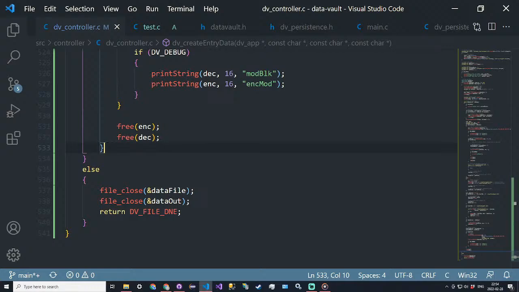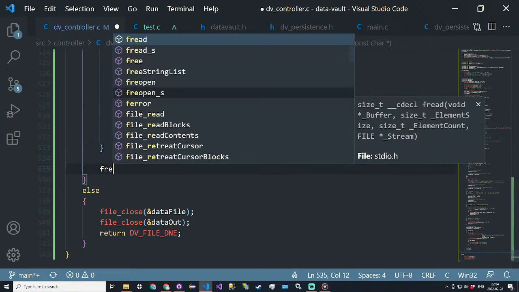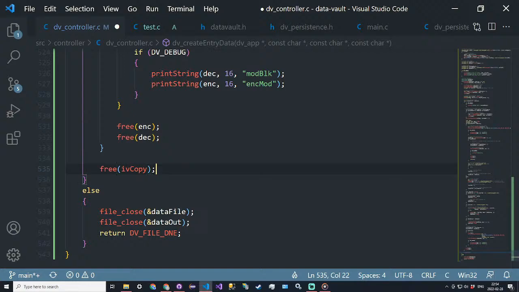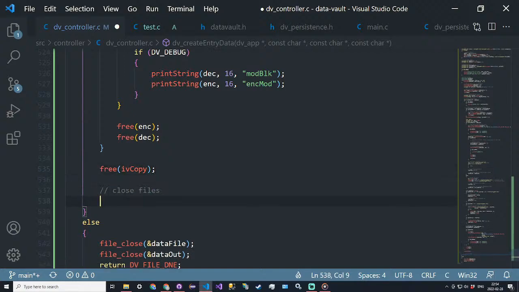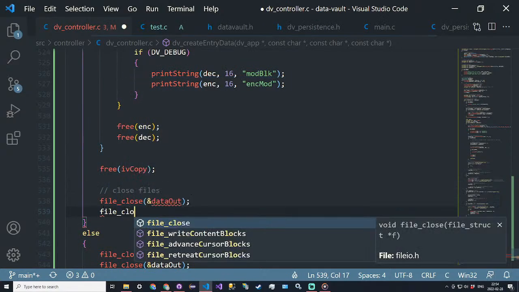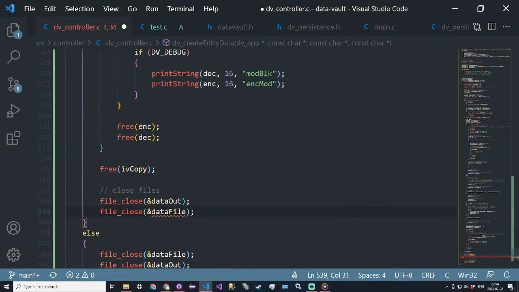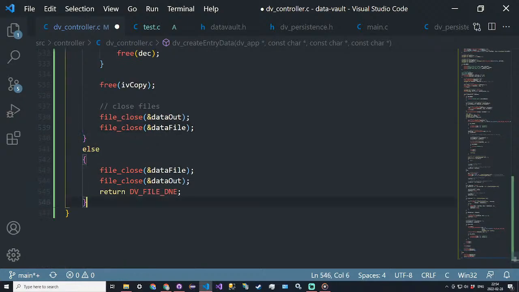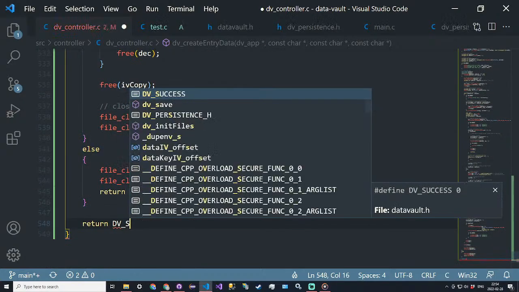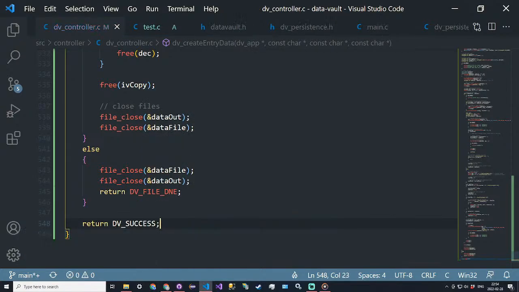And we just need to free our variables, tidy up. So free IV copy, and close our files. So file close, pass in a reference to data out. File close, pass in a reference to data file. All right. And then we can just go ahead and return a DV success after all said and done. This is missing one thing, however.